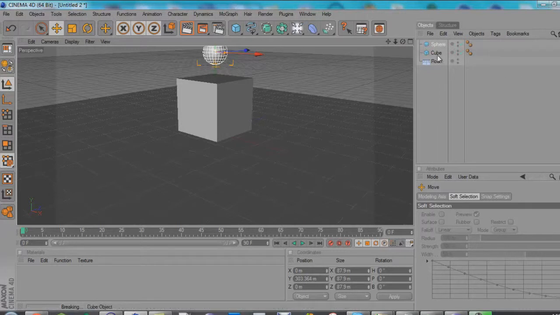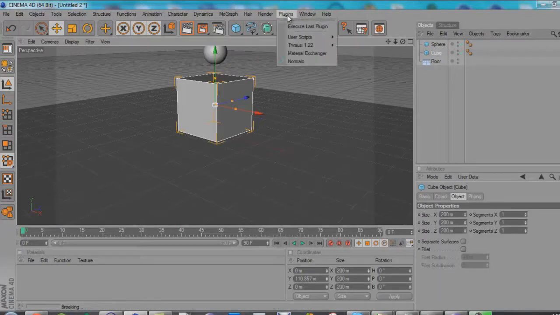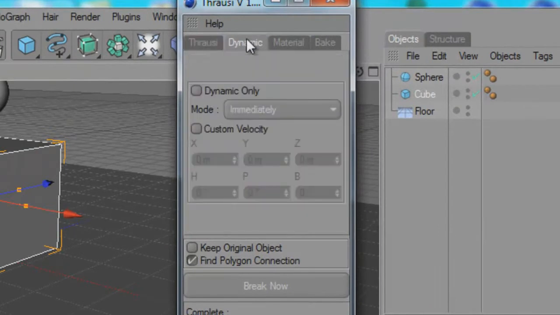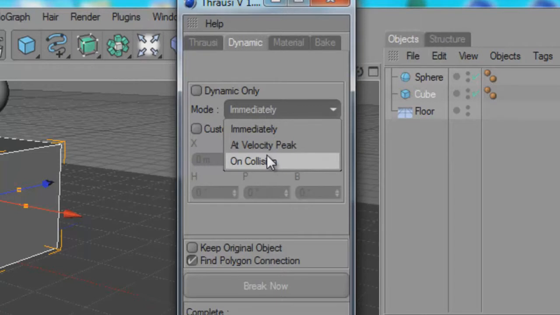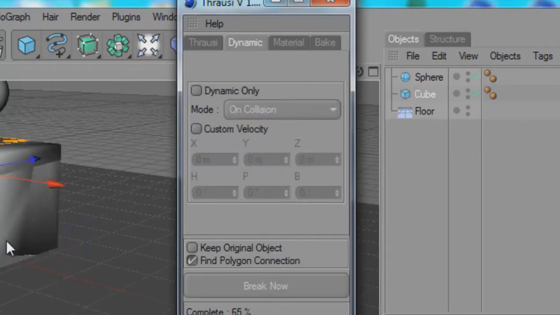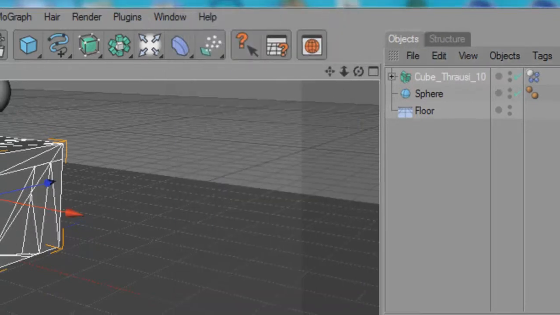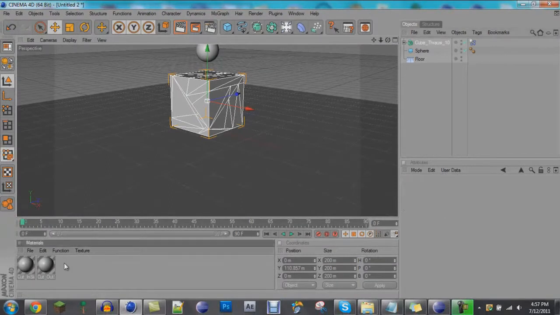Then you're going to want to click on the cube, go up to plugins, Thrausi 1.2.2 or whatever version you have. Then click on Thrausi and change the pieces to however many you want. I'm putting mine as 10, but that's just my personal opinion. Then go up to dynamic mode on collision and click break now, and just wait for it to break. This one took pretty fast. I don't know why. Then if you want to change, actually I'll show you that after.